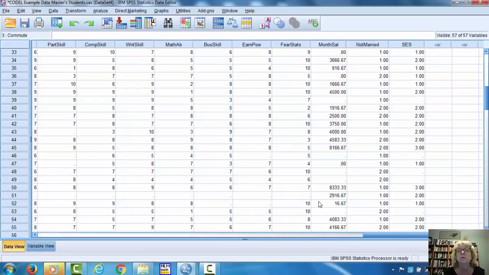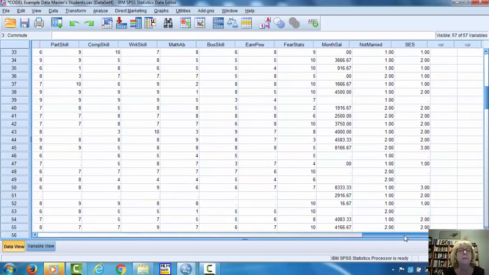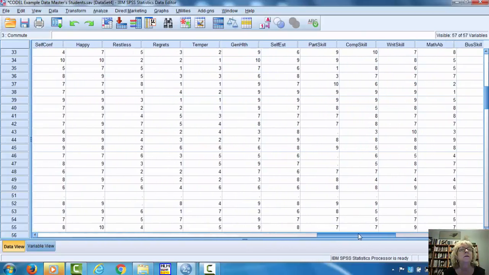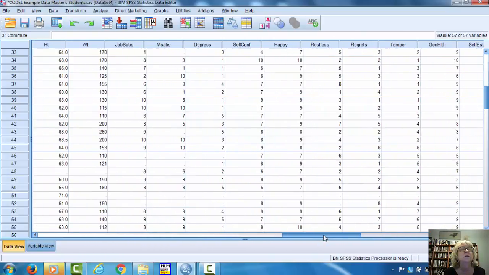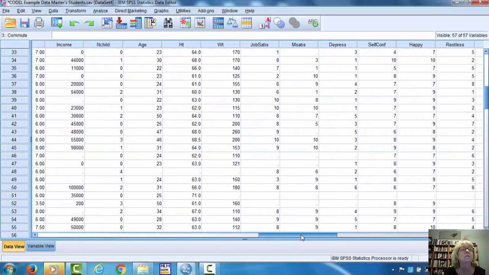This is subject 45. And the income for that person is $98,000. So they are, in fact, over $60,000. And that's how you recode into new variables.